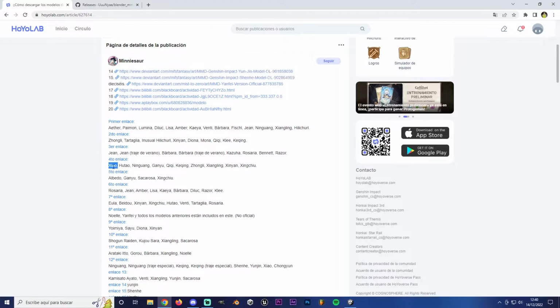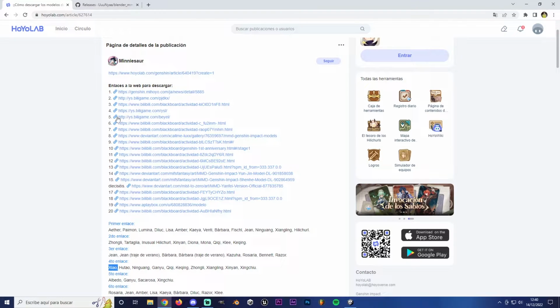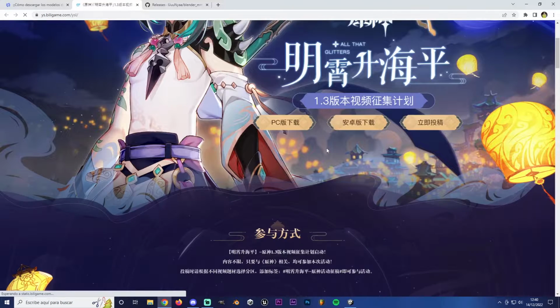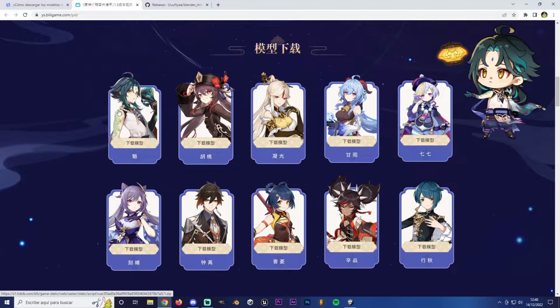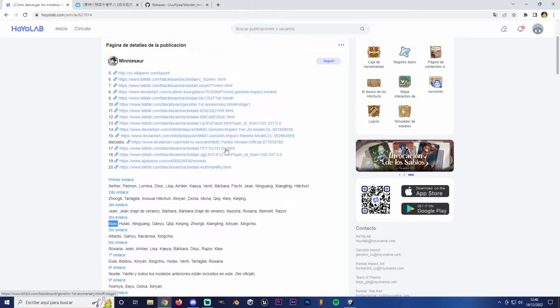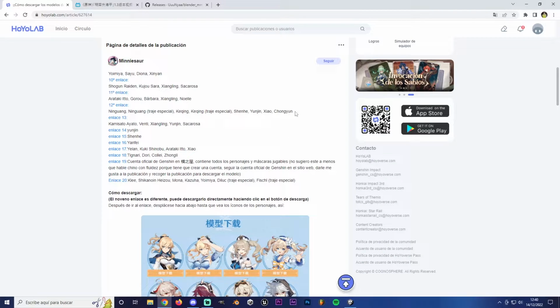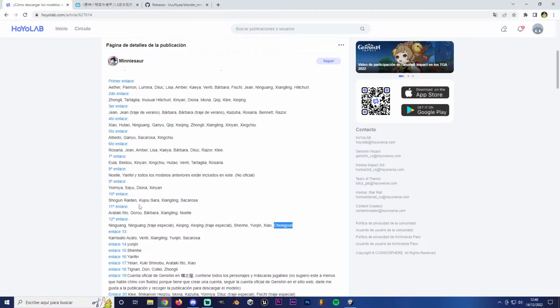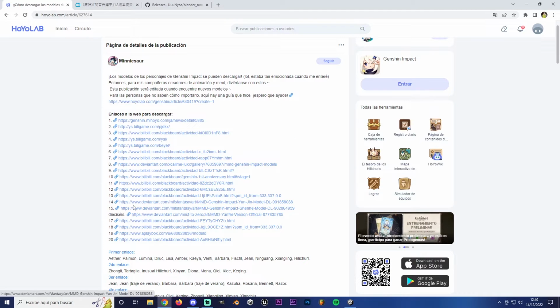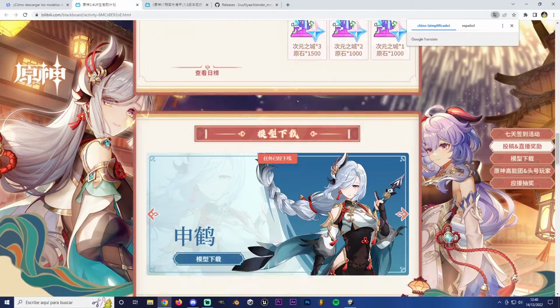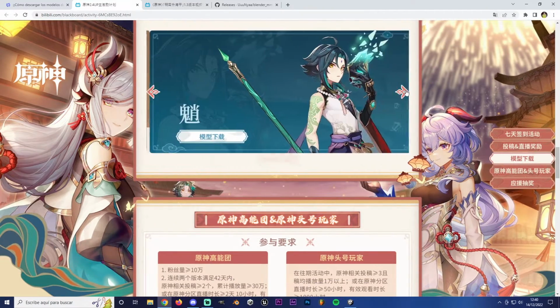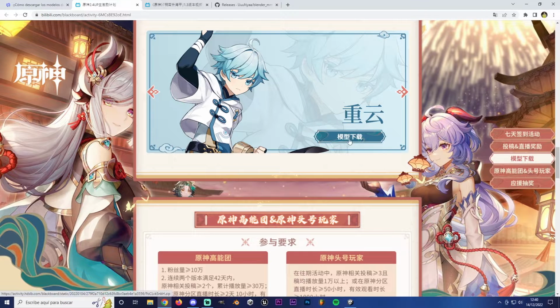So we have Xiao here on the fourth link. So just go to the fourth link. This is all in Chinese. Don't worry, you don't need to know Chinese. Just go to the characters, click here on Xiao and download it. And for Chongyun, or however you pronounce it, I don't know, go to the link. And here you have the characters again. Click here and you download it.